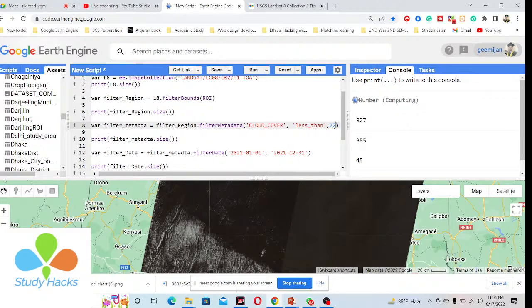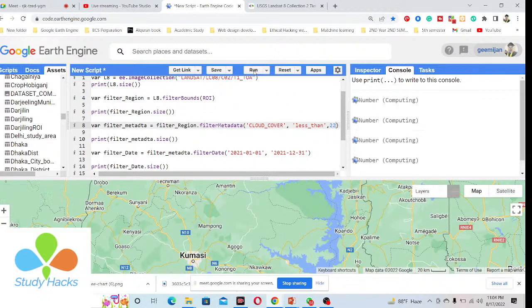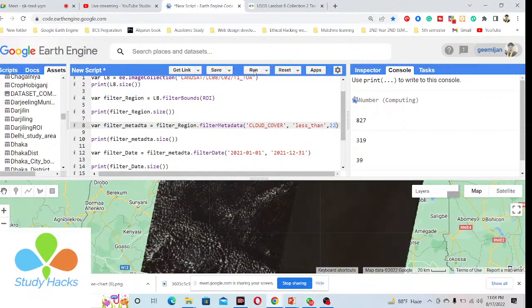It's also beneficial when working with different types of remote sensing analysis. You want to take the lower cloud cover, but sometimes your region doesn't have images with lower cloud cover available, and then it becomes a problem. Suppose I want to use 20 here and check whether it's all available or not. So click run.